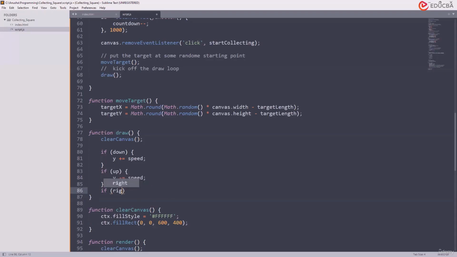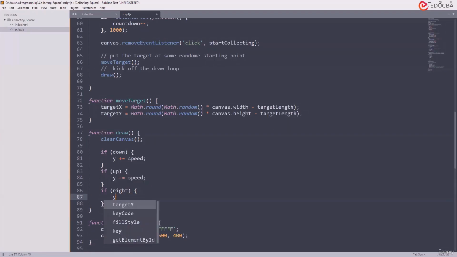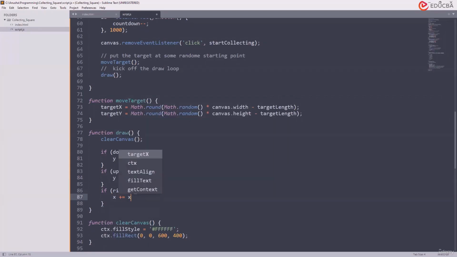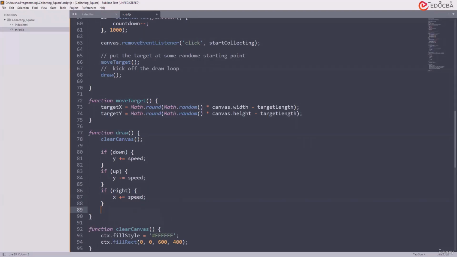Then if right, then you do x equals x plus speed. Then if left, then you do x equals x minus speed. And we have to make sure that we keep the square within the bounds. It should not exceed the canvas. So we do a check for that.